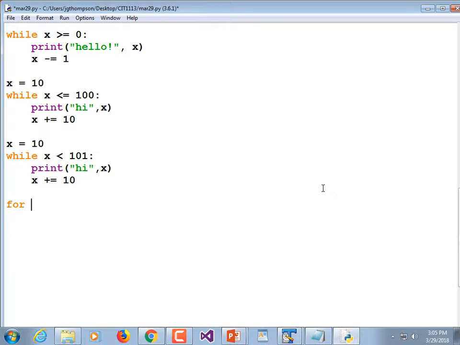So for x in range, and this syntax is quite a bit different than it is in C and Java and stuff like that. And I know you don't like hearing that, but it's just true that every language has its own quirks. This one has a lot of quirks, but it's an awesome language. So we're going to start x at 10. We want it to end at 100, so we have to put 101 there. And we want it to be increased by 10 each time.